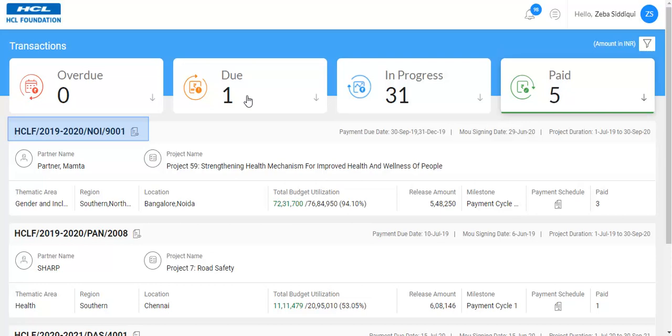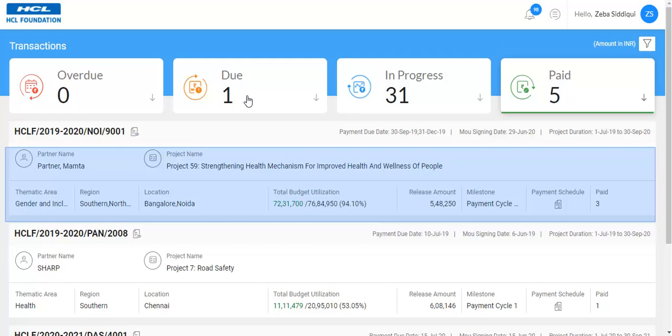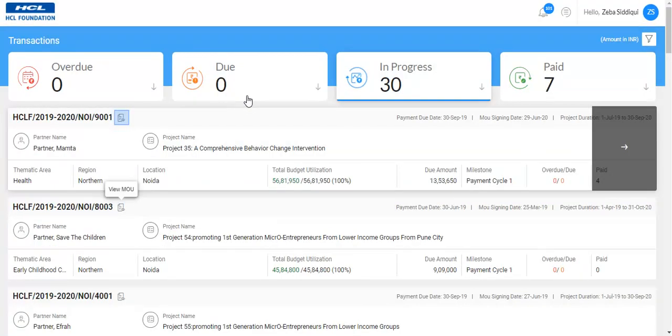On each of the four tabs the projects would be listed as per the MOU number. The payment due date along with the MOU signing date and project duration will be visible. The other project-related details like name, partner's name, thematic area, region, location, total budget utilization, released amount, payment schedule and number of installments paid will be displayed in the line item. You can click on the View MOU icon to open a modal window for viewing the MOU file.